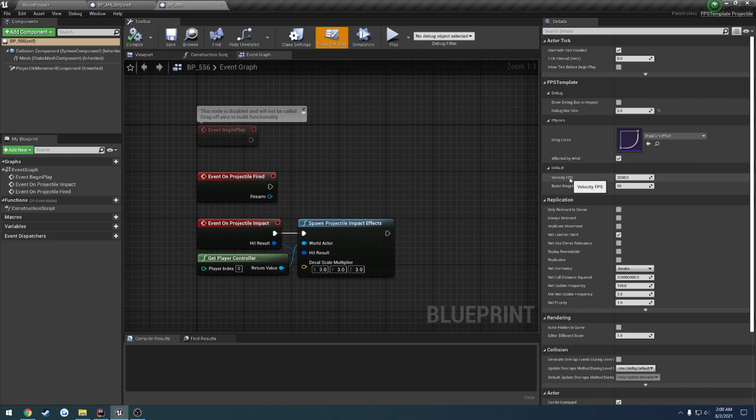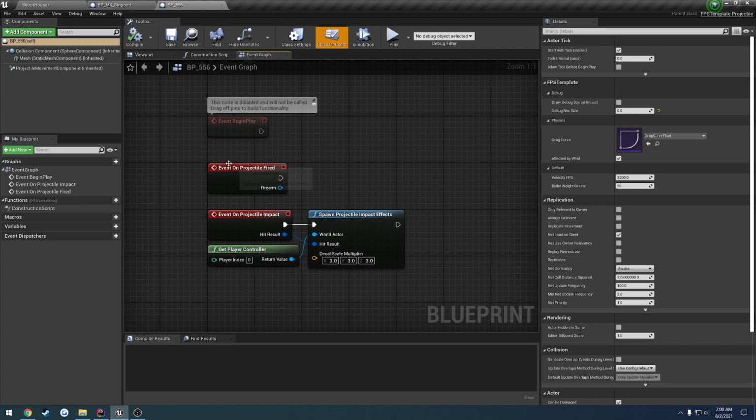You can tune the velocity and the bullet weight right there, like so. That affects things like your impact force and all that fun stuff. We also have draw debug options, which I think I actually got rid of, because I remember testing with it and it no longer works. I think I stripped that out when I was going through and doing a little bit of refactoring.